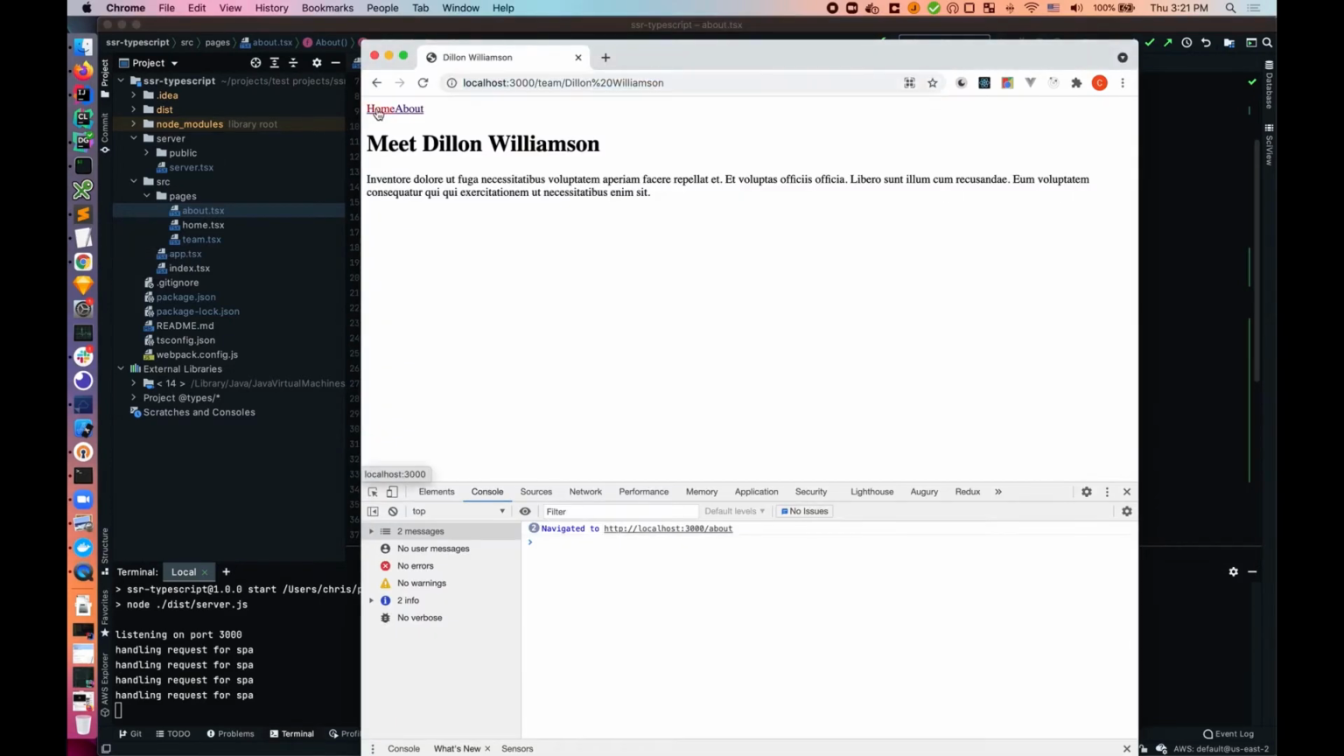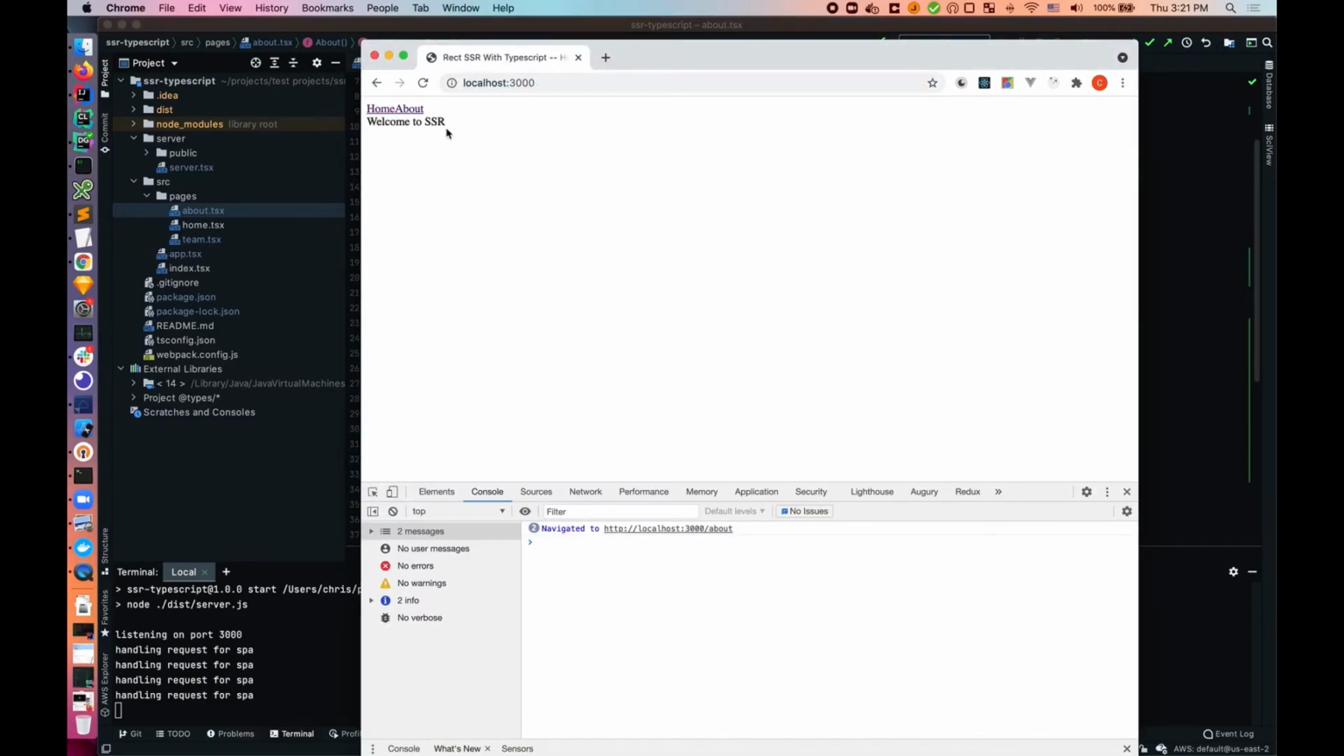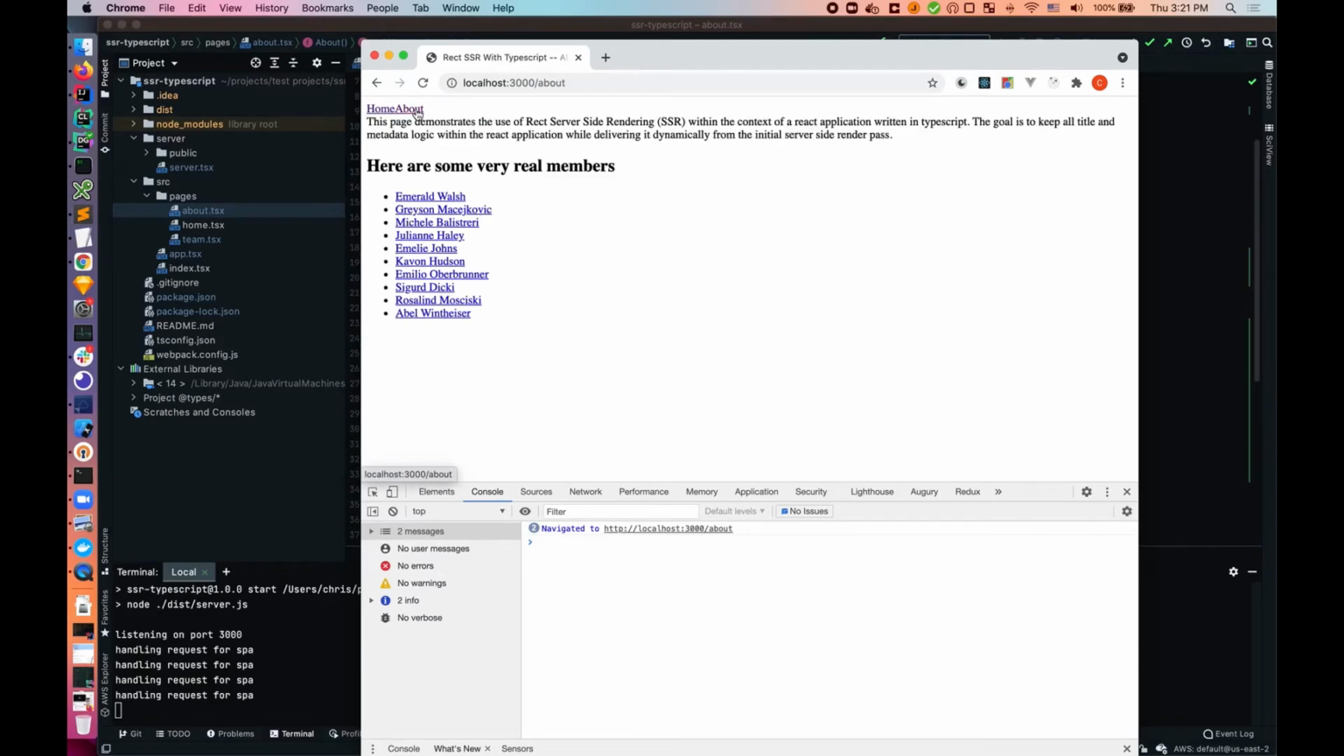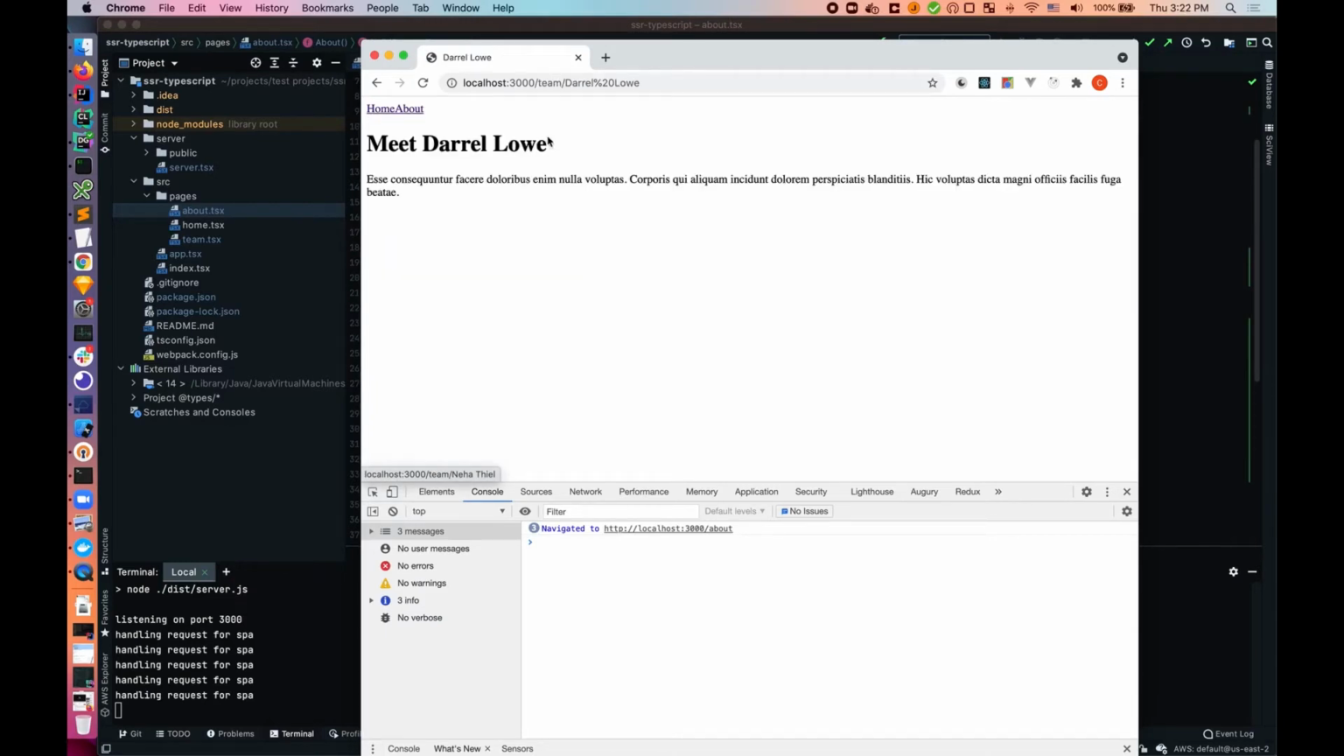So if we go over here to our app, we've still got our working home page here and our about page. If we refresh, we should get this about page again. We've already kind of shown that's working. So if we click one of these, we see meet Daryl Lowe here with some lorem ipsum text. And you see the title up here, so that is working.